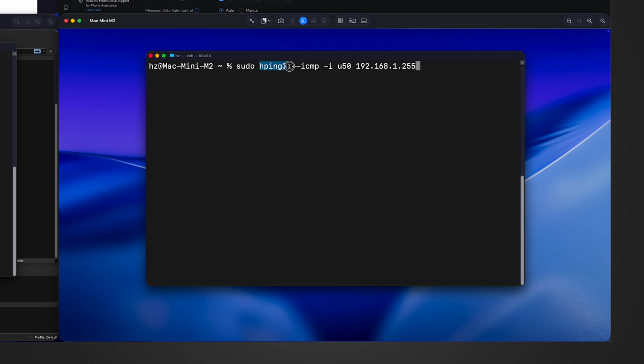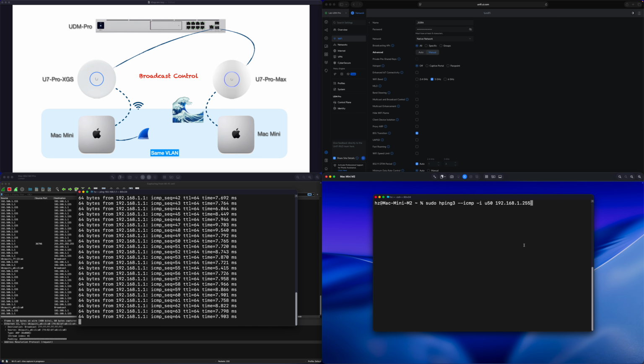Then in the right side, let me run this command. I'm using hping3. It's a popular tool to do network testing. I'm going to send out the ICMP packets, and the frequency is very frequent. Every 0.05 millisecond, I'm going to send out a packet. The destination address is the broadcast IP address for this subnet. It's not really flood, but close. Because I'm using a Mac machine, it's difficult to send out real flood packets, but in this way, it's already good enough. So let me run it.